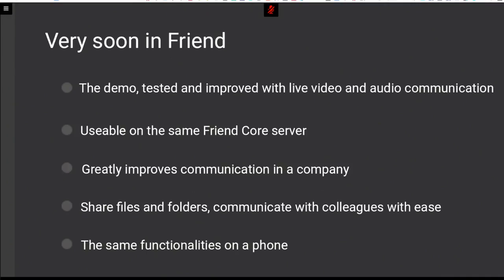It will greatly improve communication in the company. You can share files in folders and communicate with colleagues with ease. And the same functionalities are going to be available for a phone.